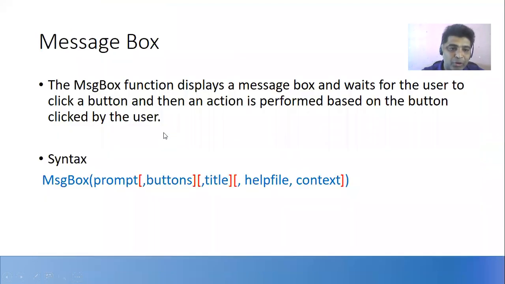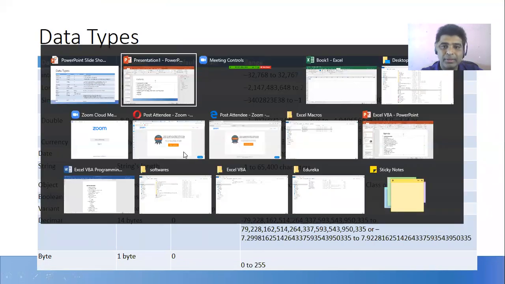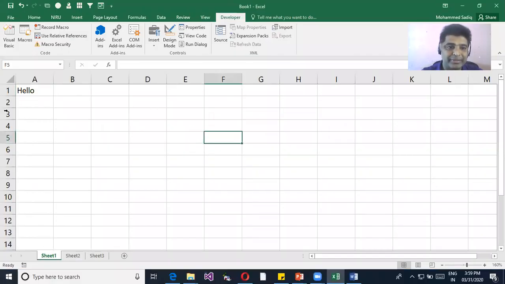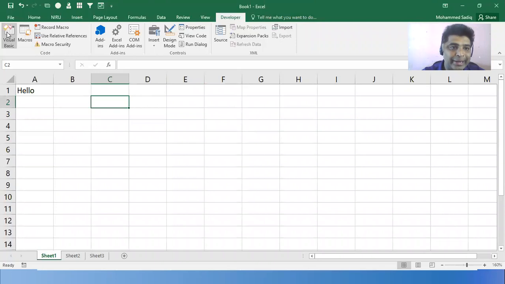Let us see an example. How do we use these particular variables? I think you can see my Excel screen, right? So now I'll get into my Visual Basic.